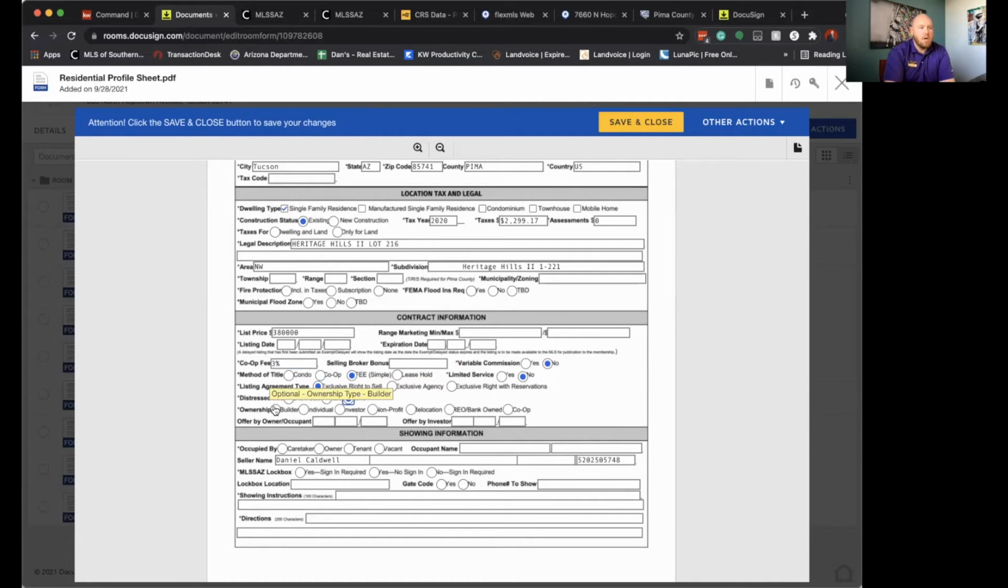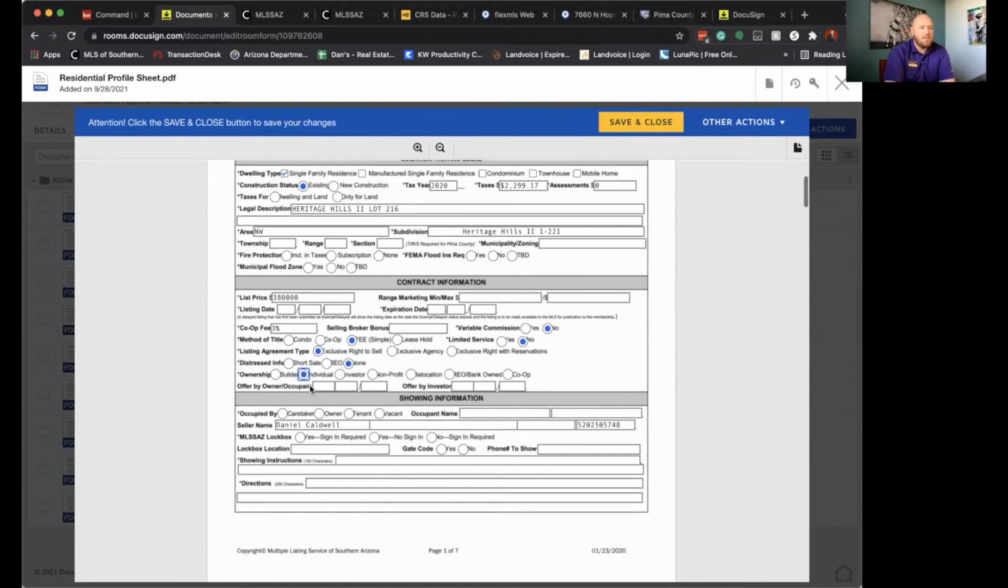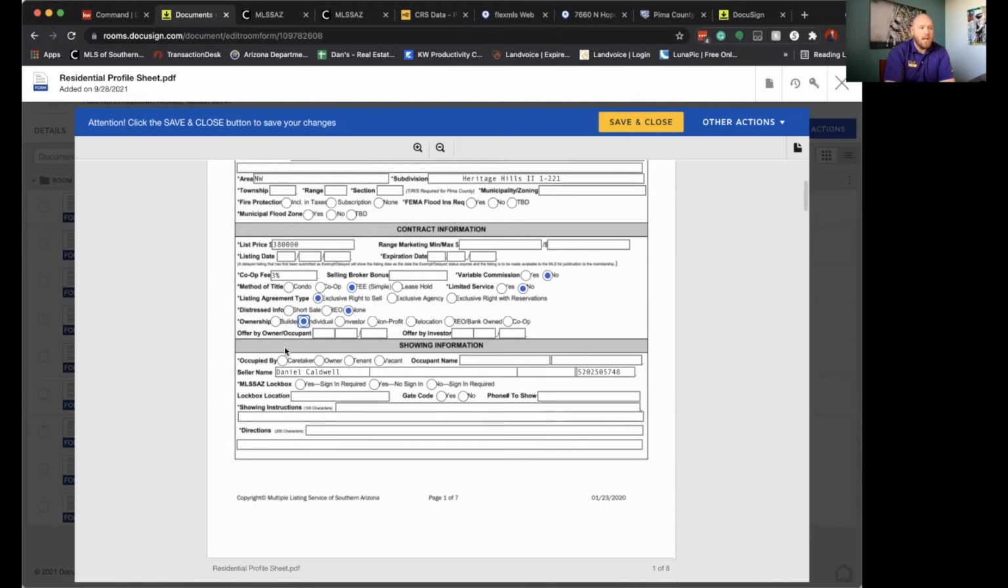So we're at none. Ownership here is individual, offered by occupant or offered by investor, and the dates that we can say it's offered by. Right now, we're just going to leave those blanks. Currently occupied by the owner. You can put the occupant's name if you know there are different names than the seller.